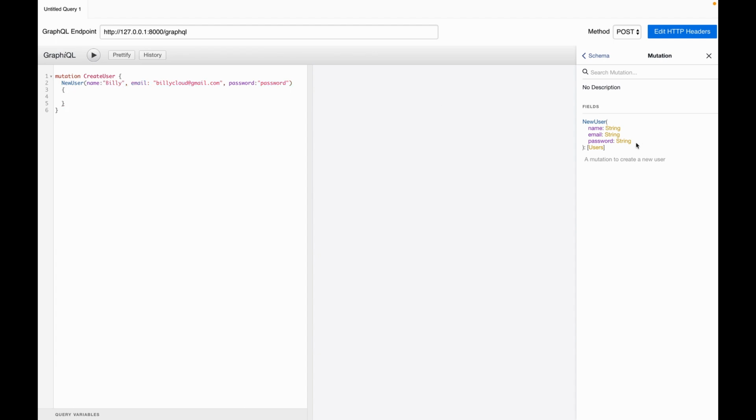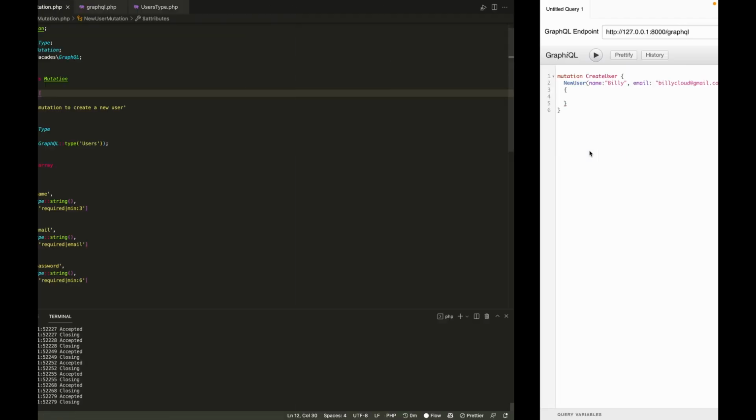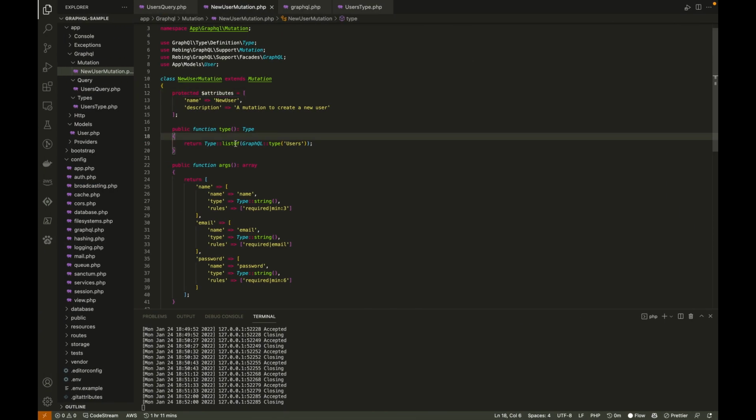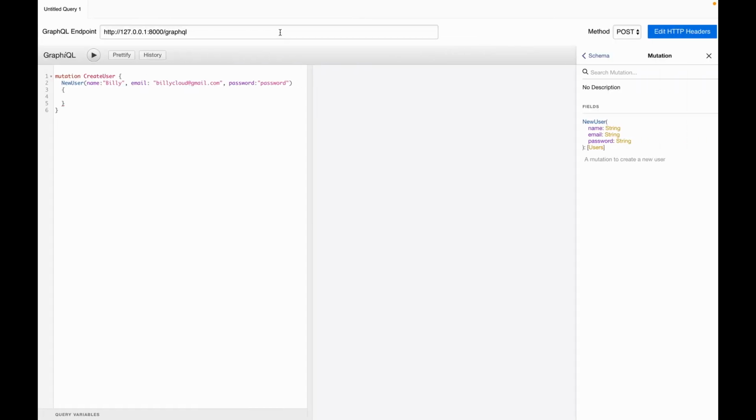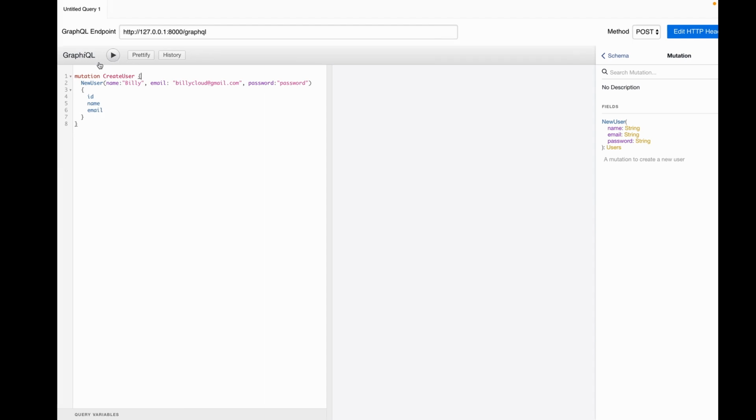It seems like I mistakenly said this should return an array of users. And to fix that, we're going to say we don't want the list, we just want the users. We're going to hit enter here, and if we check, now it expects only a user. So we could say ID, a name, and an email. Hopefully there is nothing else we're forgetting.